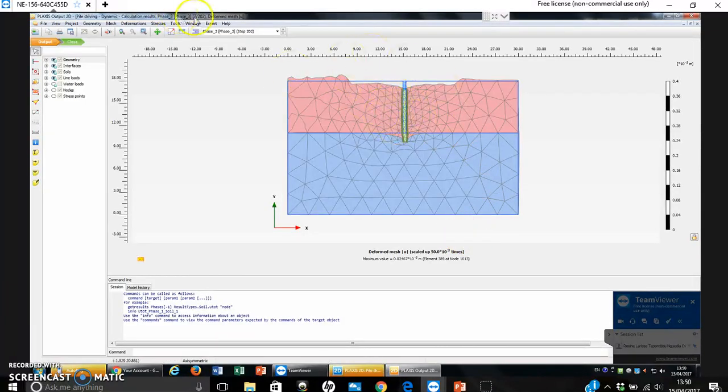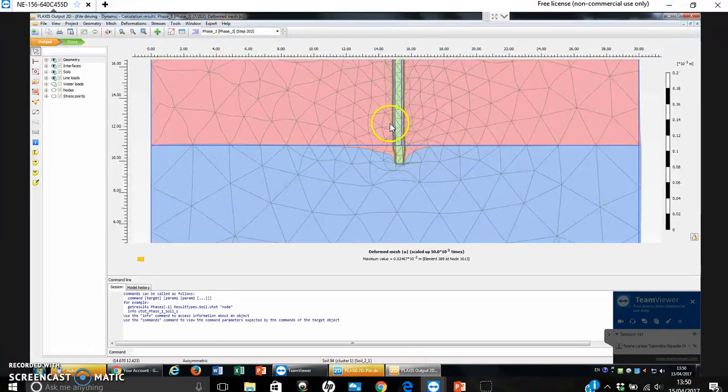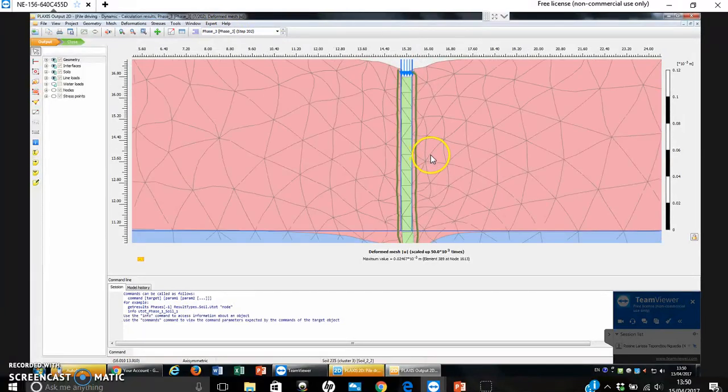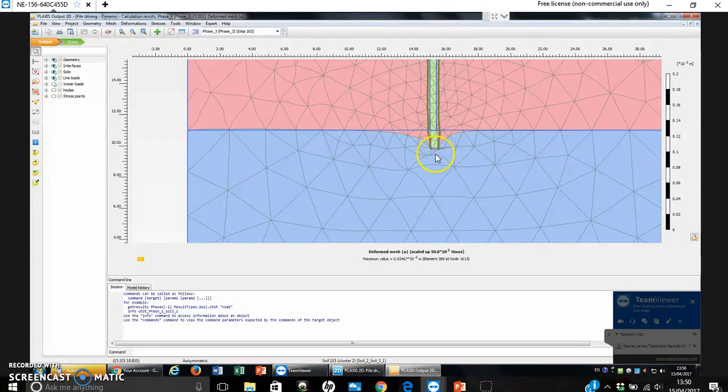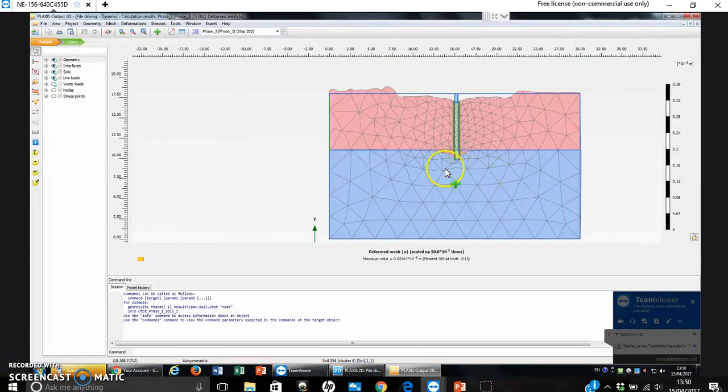Okay, that is our phase 3 automatically, because that was the last phase selected. So that's what happened in our phase 3. You can zoom in to see it a bit more clearly. You can see how that load is pushing our pile into our sand.